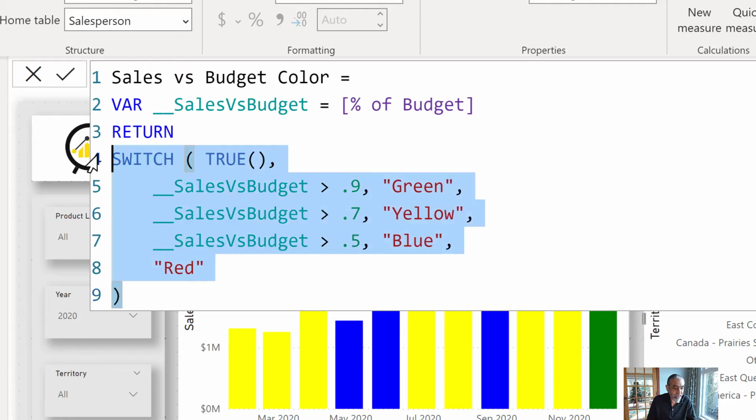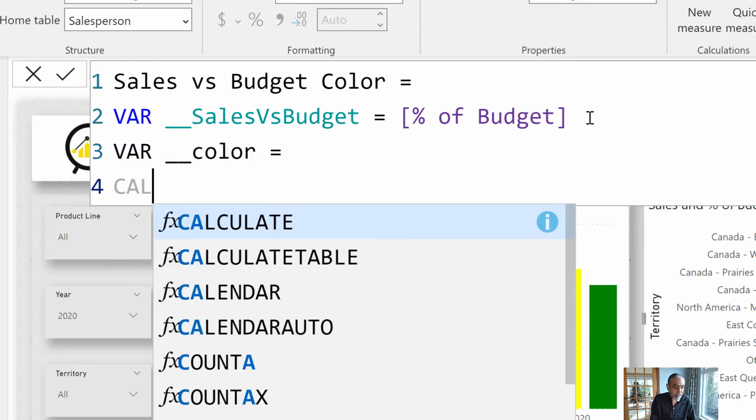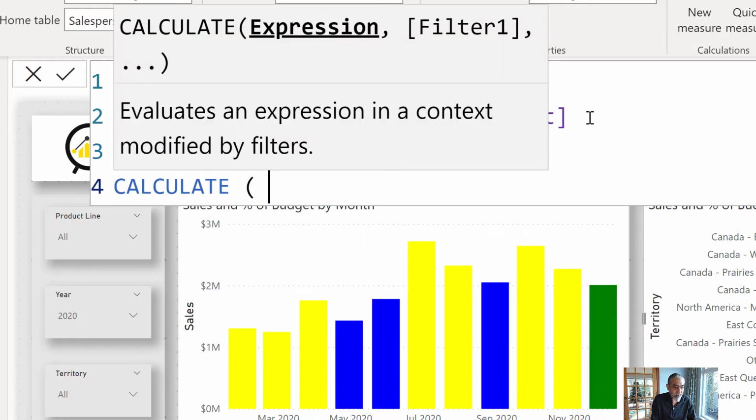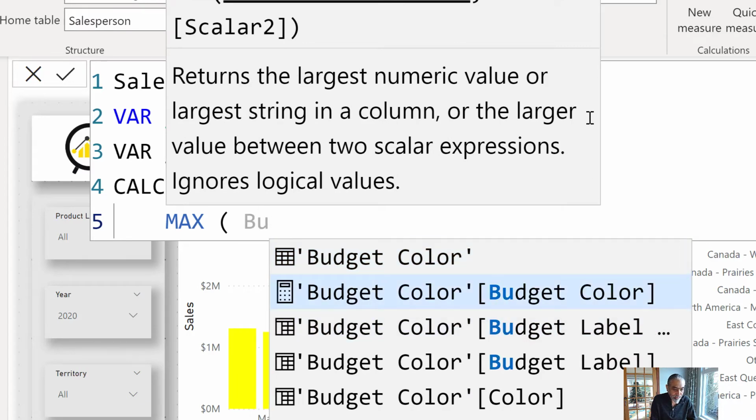What changes will we make to this measure? So I have a percentage of budget. Now I will get the color from the file. What would the measure be? That will be CALCULATE. So we're going to get the max of budget color.